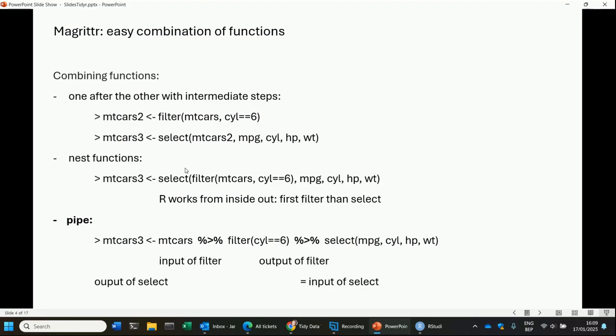And it will use the result of the filtering, a data frame with cars that contain 6 cylinders, as input for the select function. So the difference with the previous approach is that the cars with 6 cylinders are never saved in a separate variable. So this reduces the amount of variables that is created by the code.